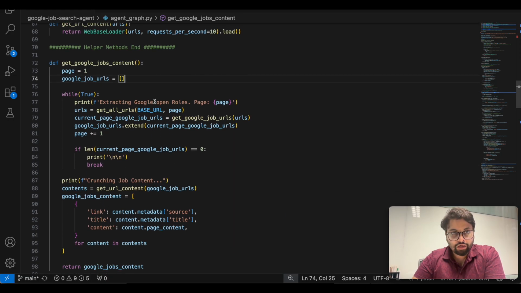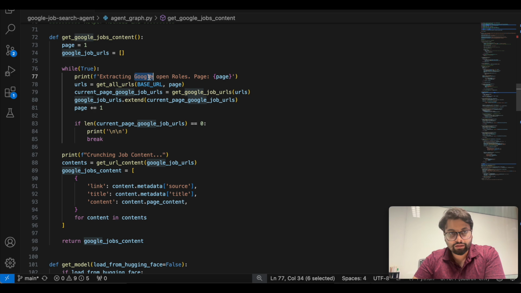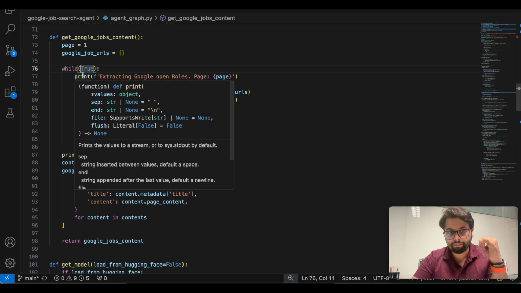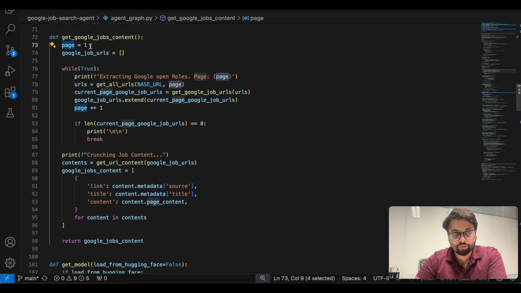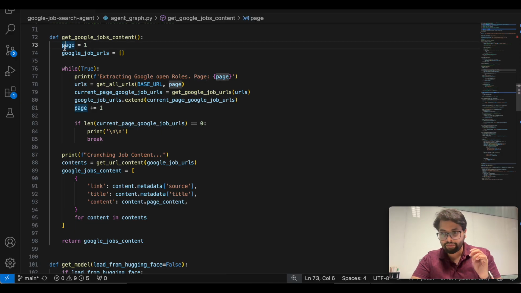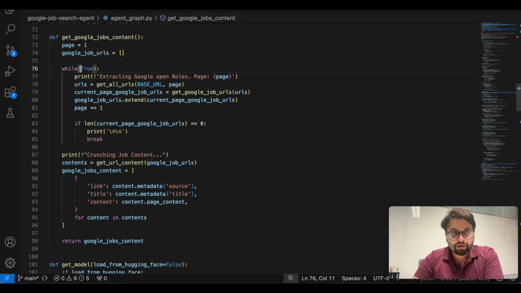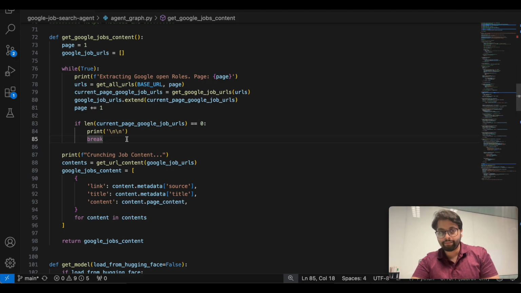Additionally, what we have here is extracting Google open roles for a particular page. So we are going page-wise, and that's what you'll see here. We have decided this page ID to be 1. So we'll start with the first page, and then we move to the next page and the next and the next. We are moving in an infinite loop, and we stop when we stop getting any jobs. When we exceed the page limit, and at a particular page there is no open role, we'll understand that we are at the end and there are no more open roles. So it's time to stop.